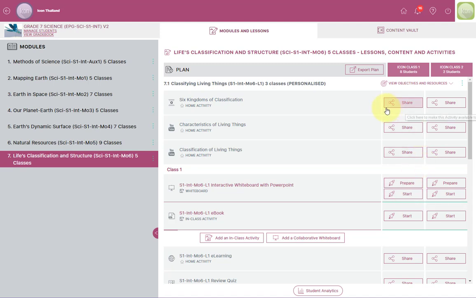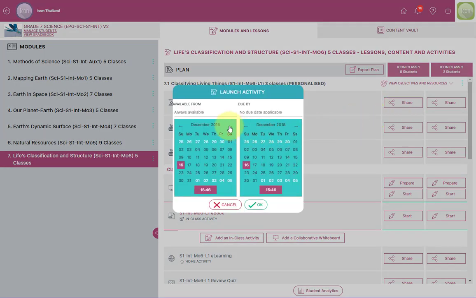The share buttons are for any activity. You simply click on the share and it'll allow you to click on the date you want to make this available and the time, and the date you want to make it due and the time. And then you just click OK, and it will send out a notification to all your students that you've assigned this.